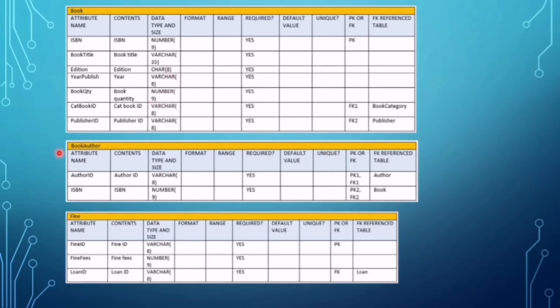Moving on to the book author table, there are two primary keys and two foreign keys. One of them is ISBN, the other one is author ID. ISBN references the table book, while author ID references the table author.